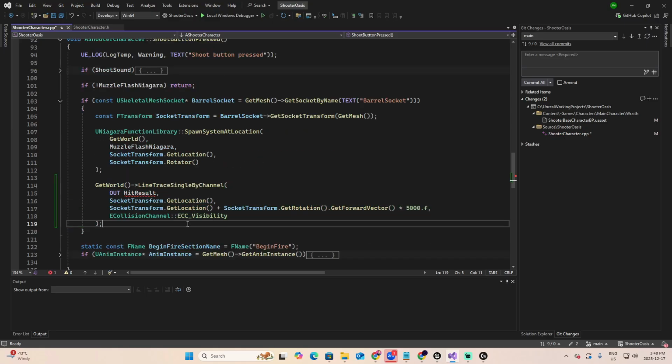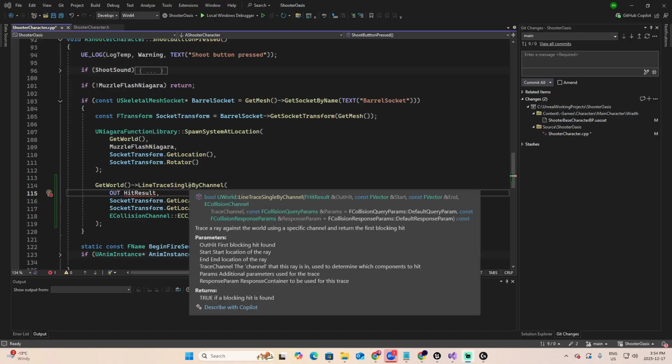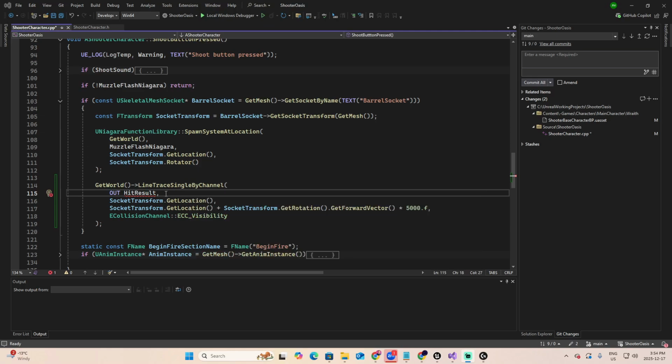And now let's explain this one thing at a time. If you move the mouse over the line trace single by channel, you can see all the parameters that are required for this call. Let's go to the details of these different parameters. The first one is the parameter called HitResult. This is an output parameter. As you can see here in the out, it is telling you that this will give you information, data back. What information? Well, if the trace hits something, Unreal will store information in this hit result, like what we hit, where we hit it, and the surface normal.